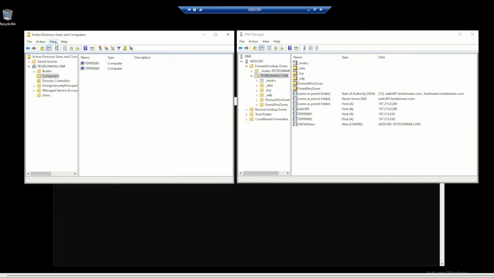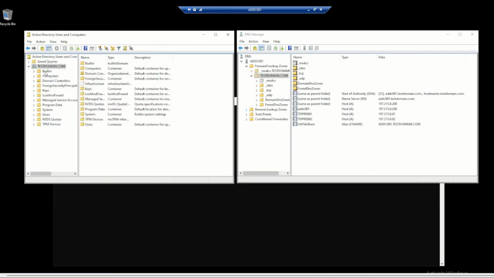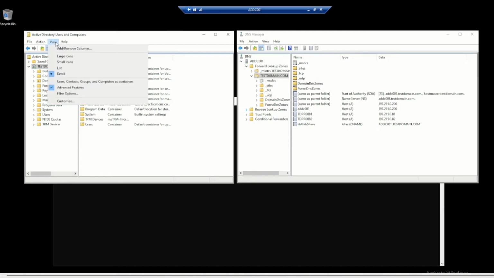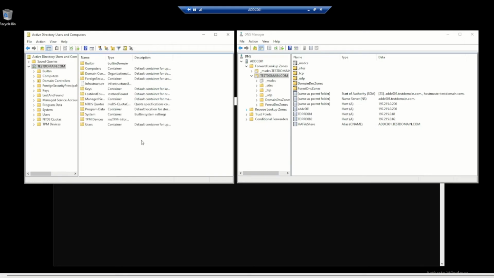To do that, click on View, and make sure that the Advanced Features is selected. Okay. Right now, oh, let me backtrack a bit because that was pretty fast. If you don't select that option, it's just a handful of OUs within the existing Active Directory domain. But when you do enable advanced features, you see more.